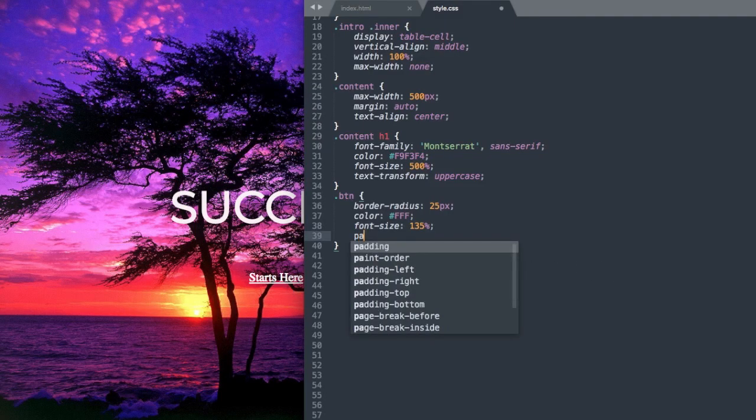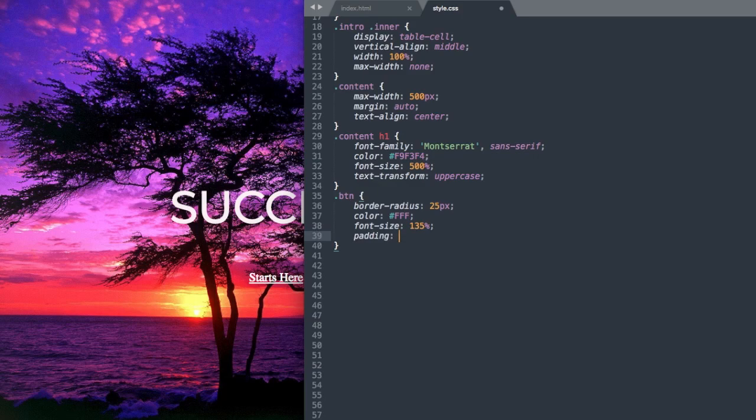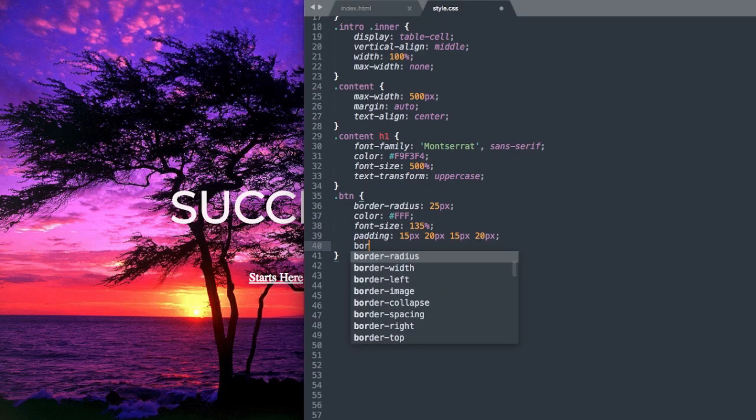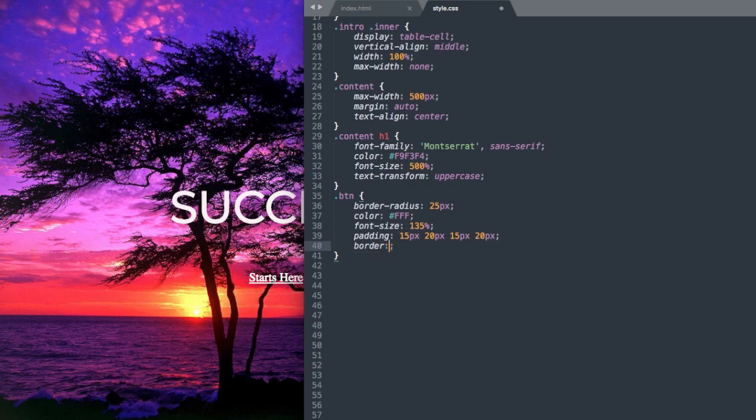So we'll give it a padding of 15 pixels top and bottom, and 20 pixels left right. So you really only need 2 different values here, but I'll just do all 4 because we know it's top, right, bottom, left when we do all 4.